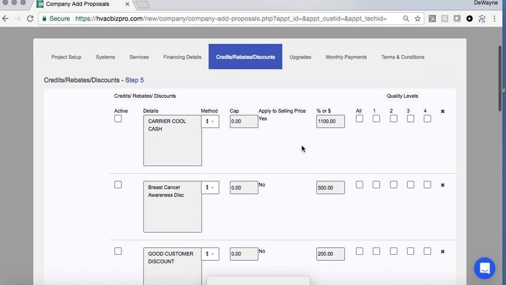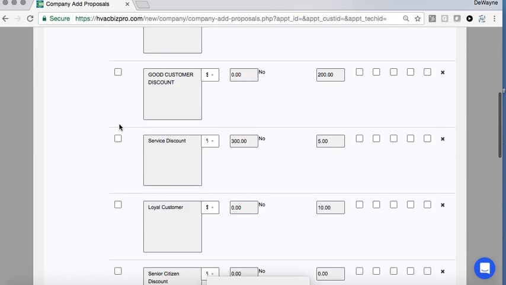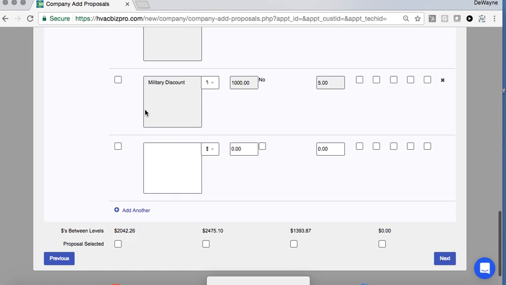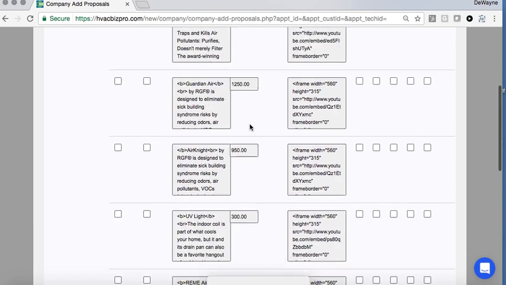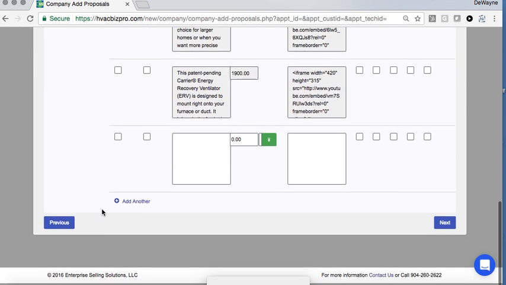Now I can pull in my rebates. So let's just say we're going to have that $1,100 rebate on system 1. Maybe I'm going to have a utility rebate on system 1 and 2. And then I'm going to click next. And then here are my upgrades. So I'm going to say, let's show an Infinity air purifier on all 4, maybe a Guardian Air on all 4. And then I click next.